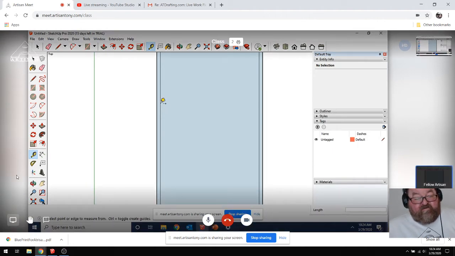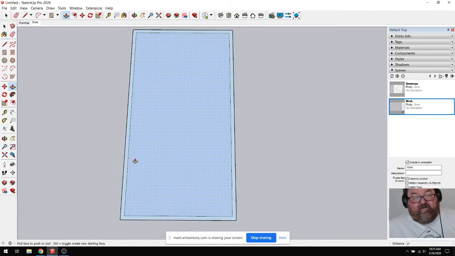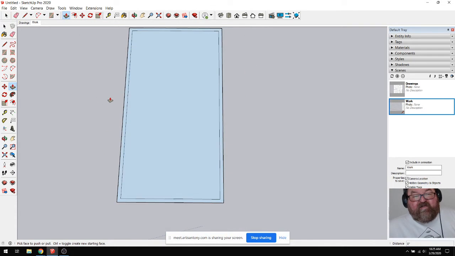Now go back to my screen. I don't know how long it takes to get back to my screen. I guess you're good. Okay. So see this tool right here, the push pull.